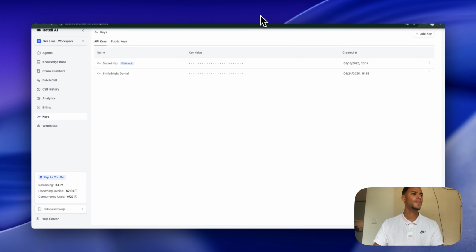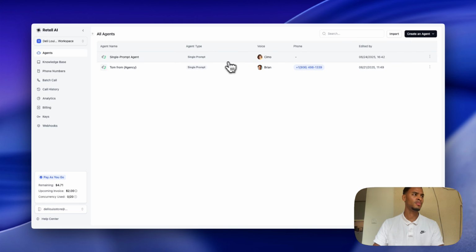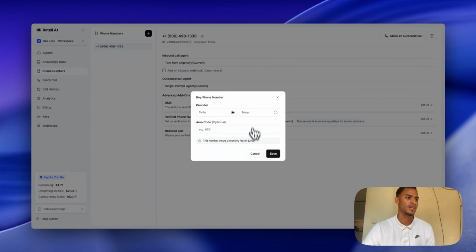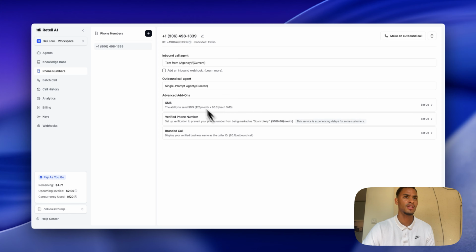So we're going to grab that. We need to assign a phone number actually to this one. Only thing you need to do if you haven't done it is buy a phone number. You can do that over here. You can plus buy a phone number, select Twilio. It's only $2 a month, so that's nothing.